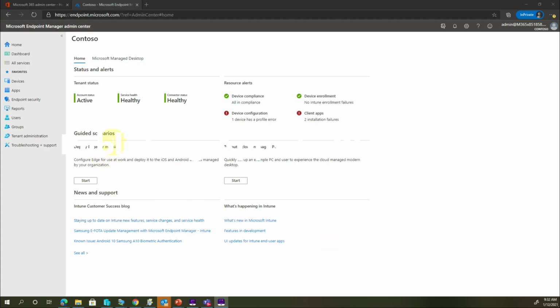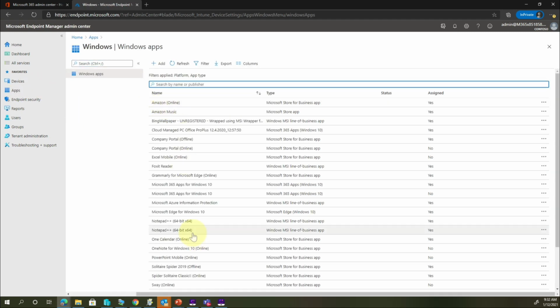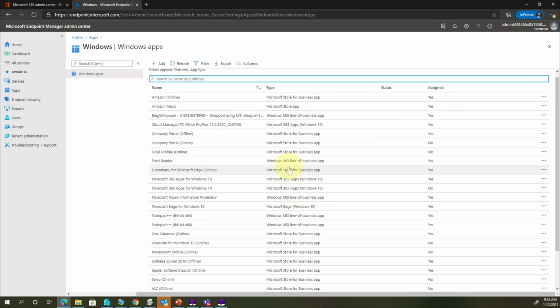In this video, what I want to really cover is pushing applications to Windows 10 machines. And these applications can be pushed in multiple ways, right? So you go to Apps and Windows, and here you'll get a list of all the applications I push to the machines that are managed by this Endpoint Manager or in this tenant.